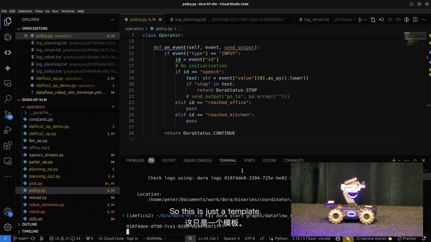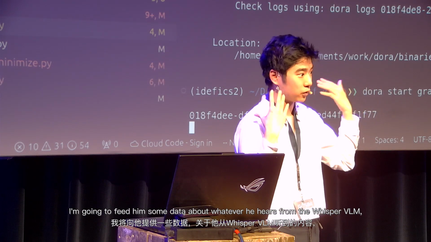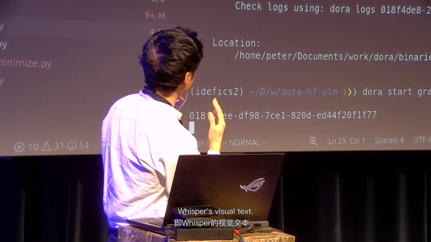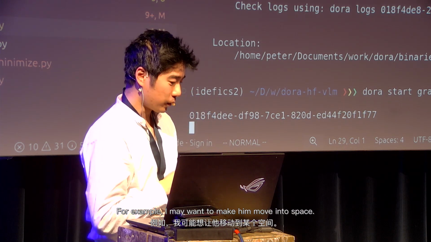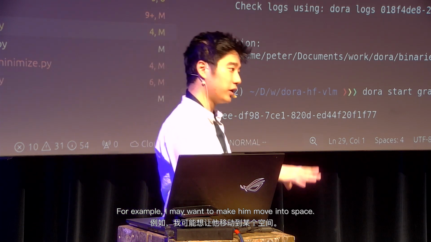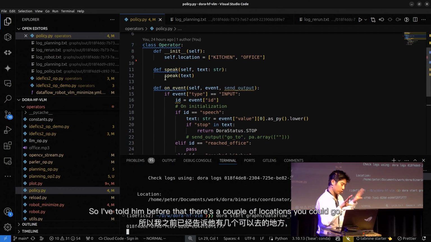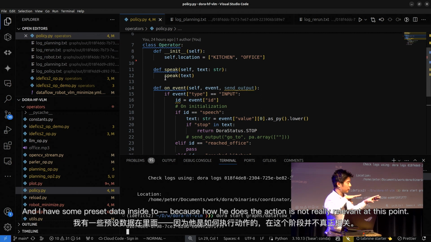So this is just a template. Here I'm going to feed it some data about whatever it hears from Whisper, the speech-to-text model, and then we're going to try to map it to some vocal commands. For example, I may want to make it move in space. I've told it before that there's a couple of locations it could go, a kitchen and an office, and I have some preset data inside, because how it does the action is not really relevant at this point.